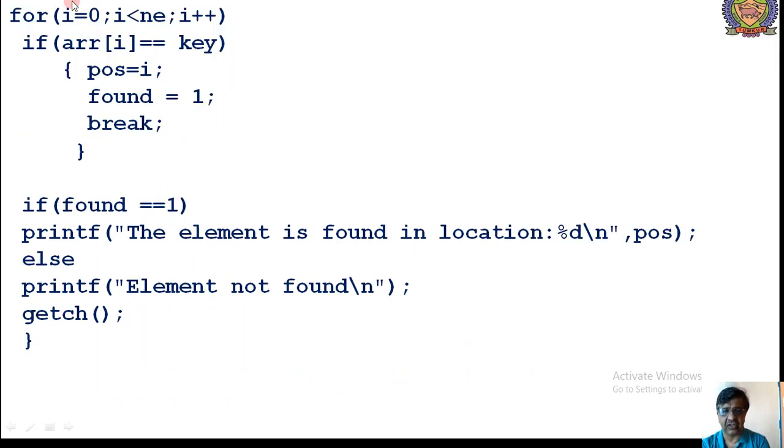And linear search starts over here. For I equal to 0, I less than NE, I plus plus. If array of I equal to key in any position, if the key is found in the ith position, let us say 6th position, the position will become equal to 6 and found will become equal to 1, and the control is going to break because there is no fun in continuing our search. Let us say the key is found in the very first place, the position will receive 0, found will become 1, and there is no question of comparing any further.